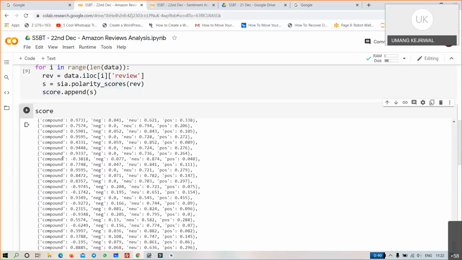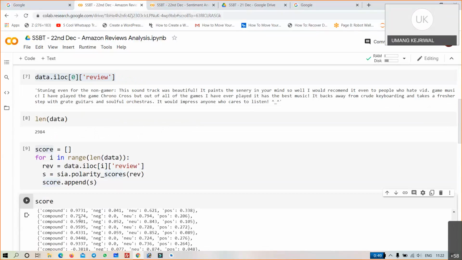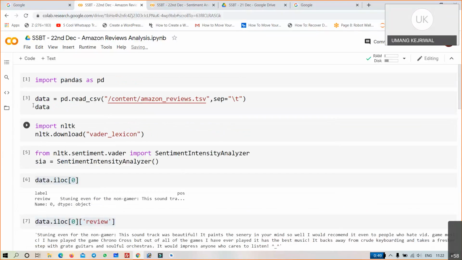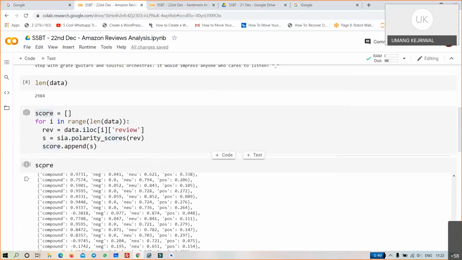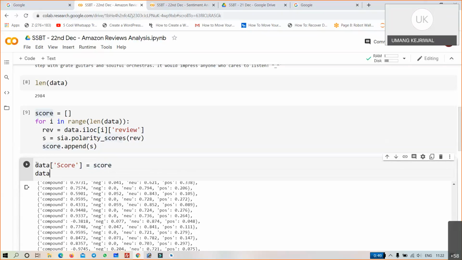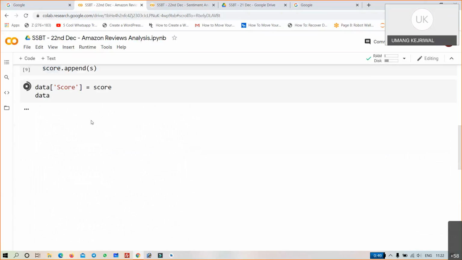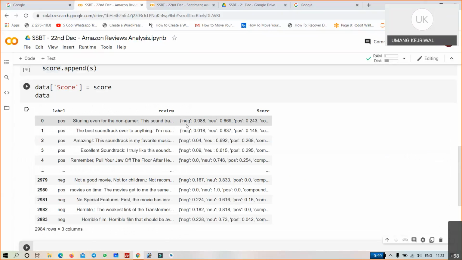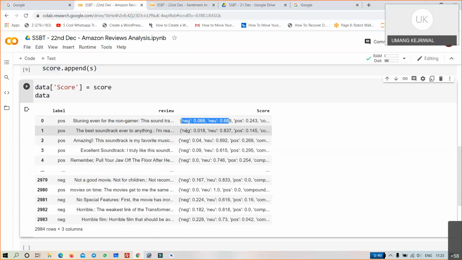So here, what I'm trying to do now is append this data in this one. So let's do that. I'll write here data, and let's take the column name as score. That means I'm adding a new column equal to score. Now let's print the data. You can see that the score for all the reviews is stored here. So please, all of you, complete till here. The next step, please complete.